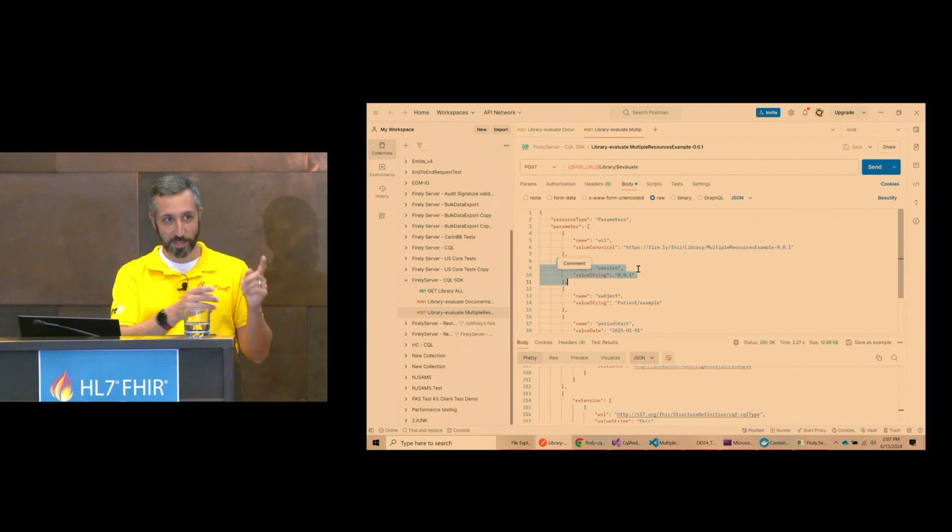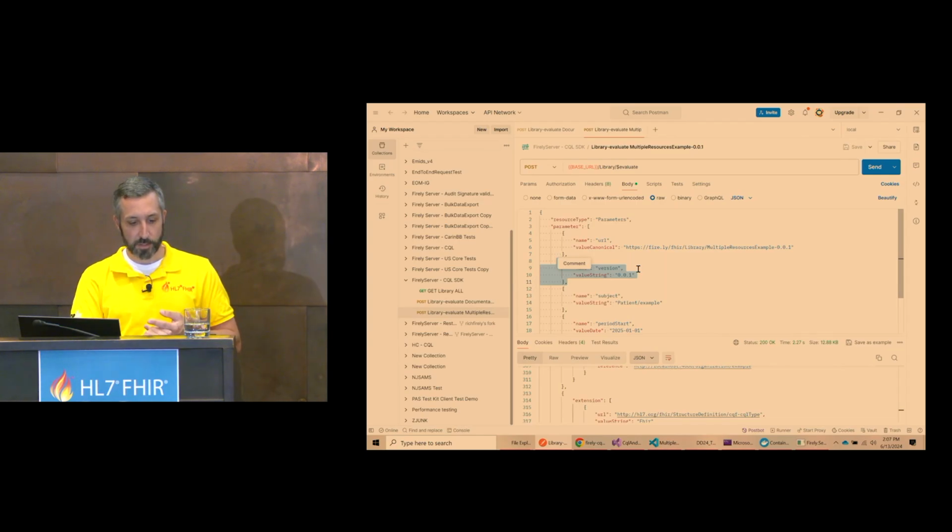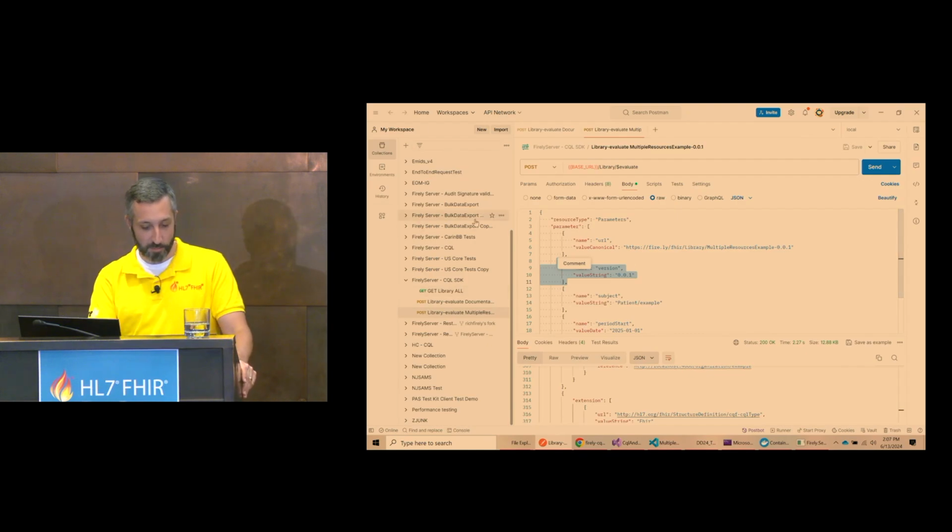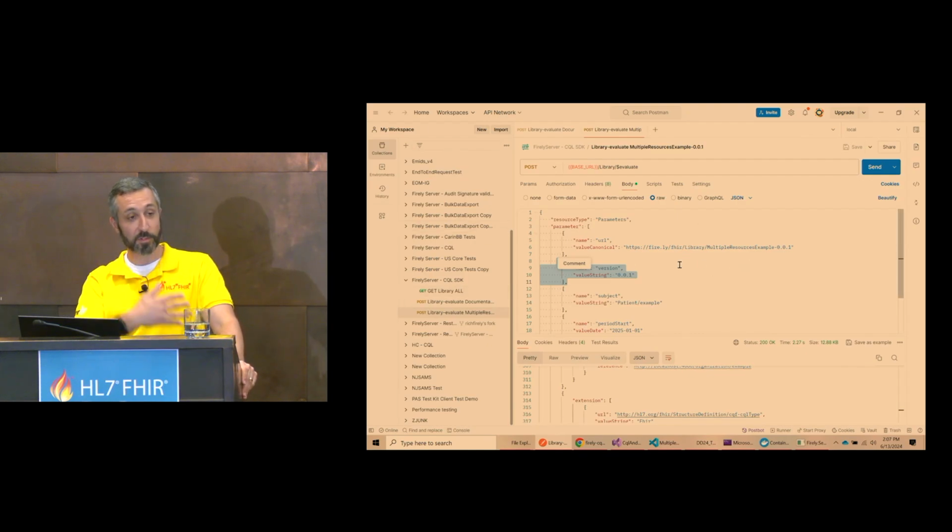As long as you just look at the IG and you line up, I think subject is one, definitely the canonical, and then the others are not. There's lots of things in library evaluate. And we don't support this yet in FHIR server, so that's why it's just a little prototype.